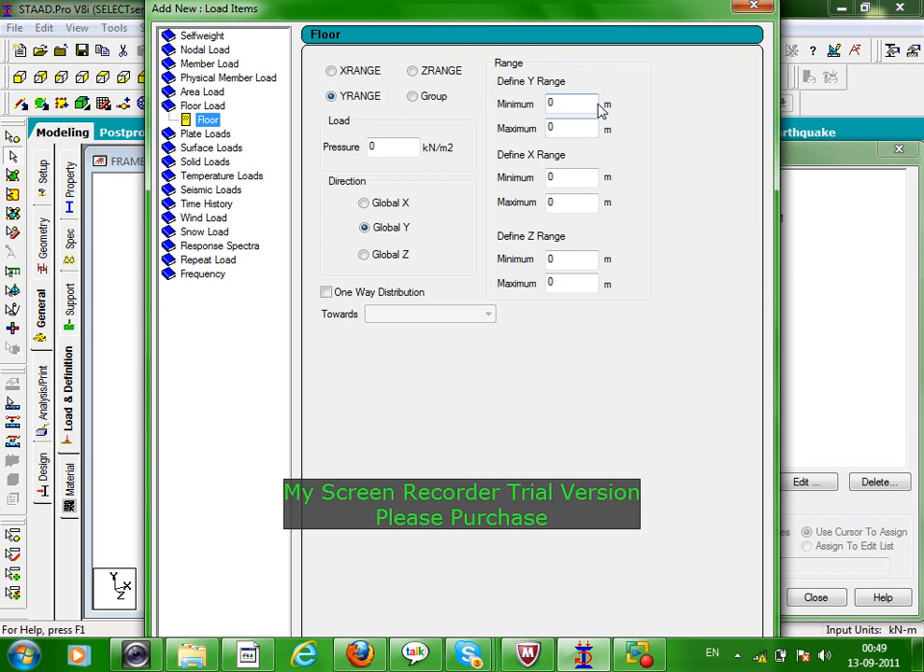I am clicking on floor load. This is like an auto assigned load. Over here the range is provided and the pressure in kilonewton per meter square. Let's say we assume that each level has a slab of 100 mm thickness with a concrete density of 25 kilonewton per cubic meter. So what will be the load? 2.5 kilonewton per meter square. Understand? That is downward, so minus 2.5 kilonewton per meter square.